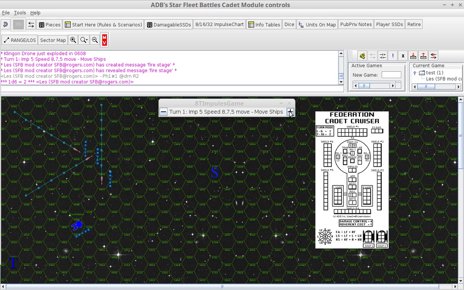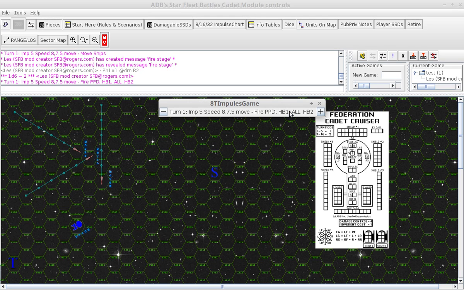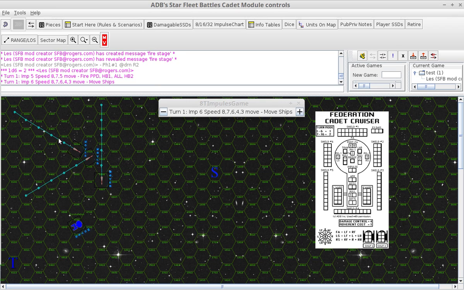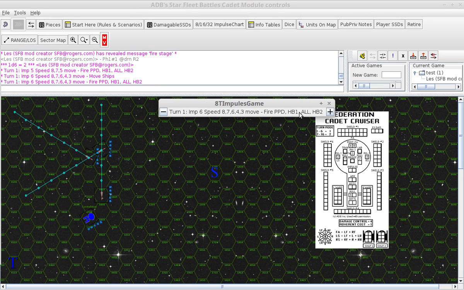Okay, so next impulse. Again, everything moves. Next impulse. Now these drones, I know that they're not targeted on me. That's part of the scenario, so I can go to range 0 with them. So Impulse 7, movement.